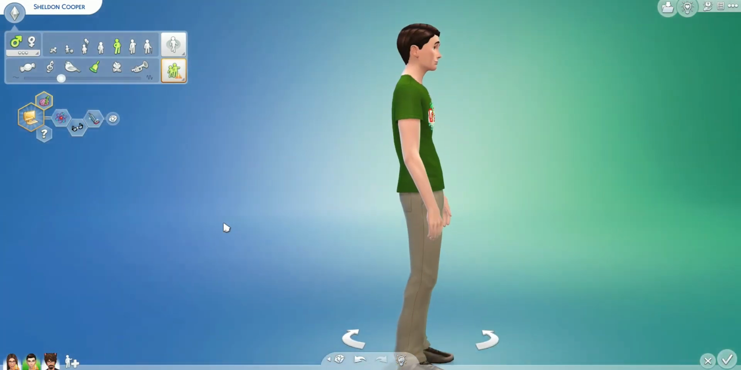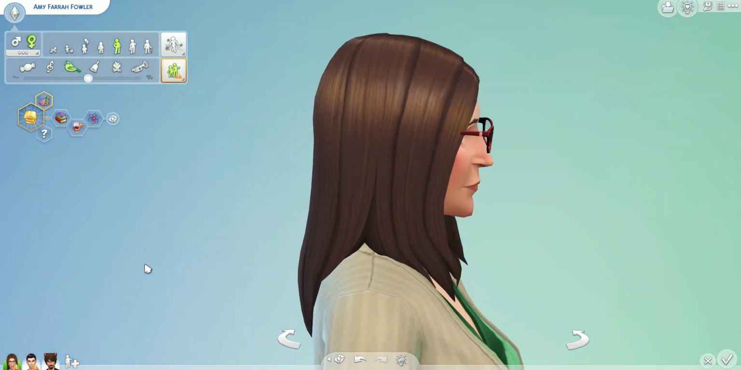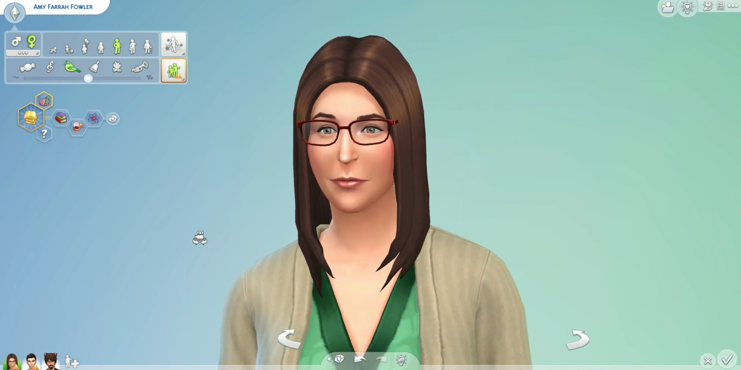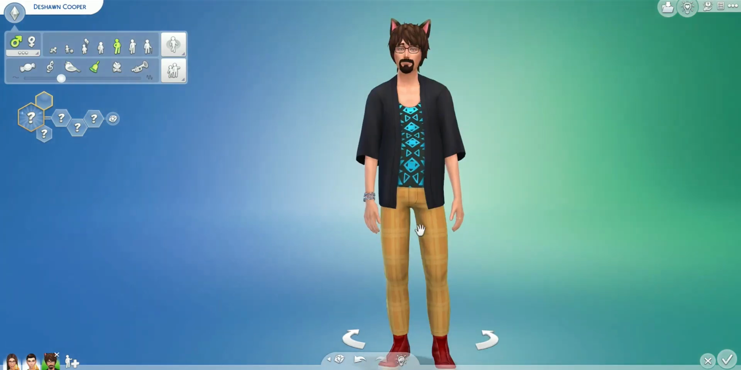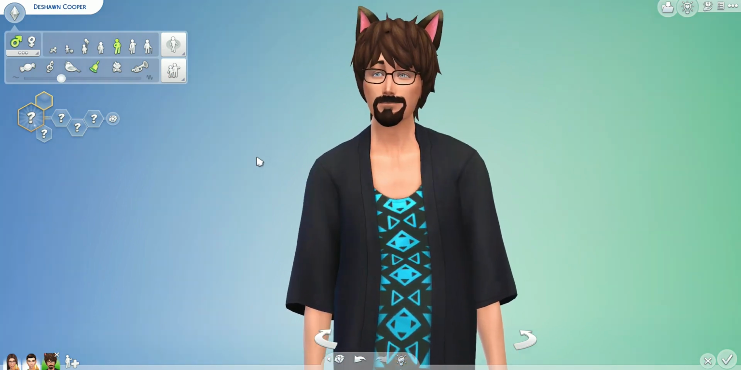Hold on, let me look at. Do either have a pointy chin? I mean, oh, Amy kind of does. Her and her pointy chin and her nose. Okay, that's gonna make for some interesting children. I didn't realize Amy had such a chin.